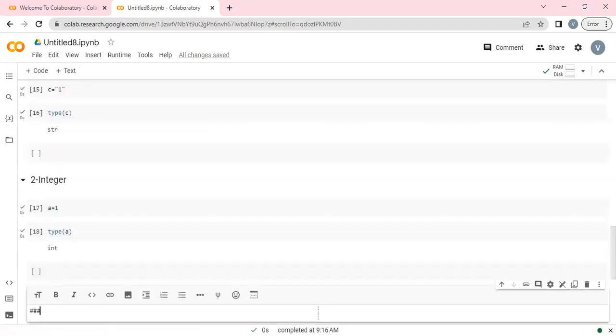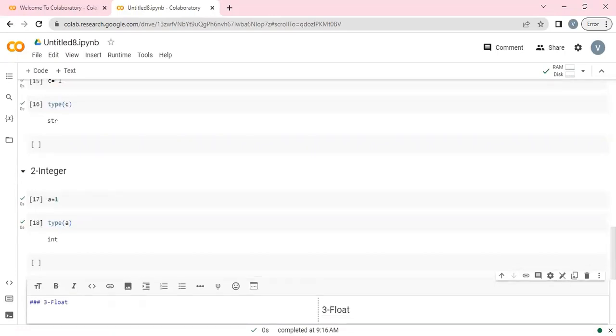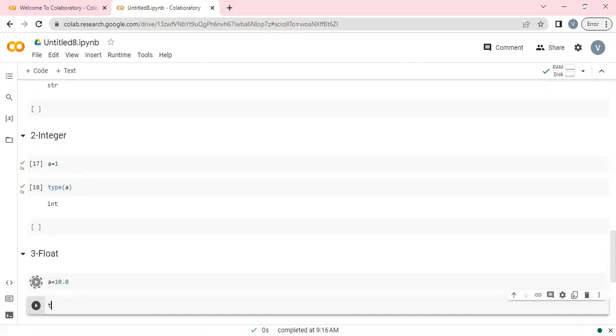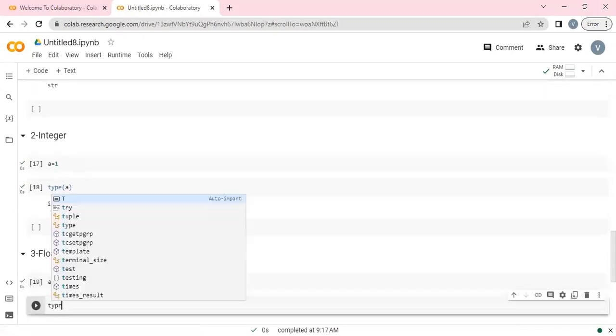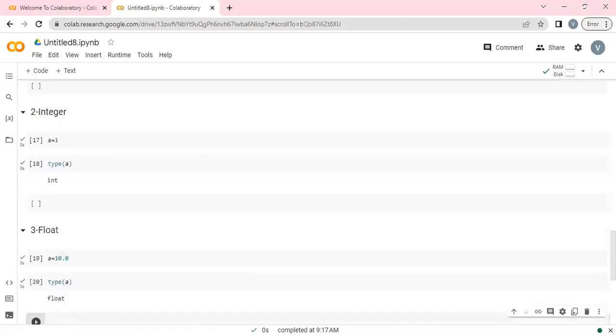The third data type is float. Float is ultimately decimal values. If in any variable we store a decimal value, its type is float. If you see that in the variable a we store a float value 10.0 and ask what's the type of a, it displays float. Its type is float.